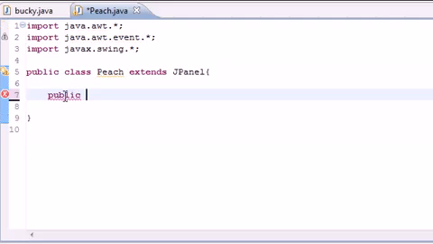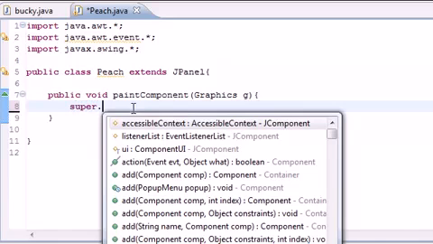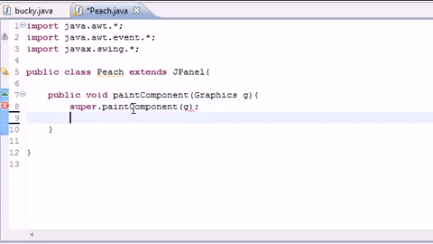Public class, and make sure you extend JPanel, not JFrame. I think we might have done that last time, but go ahead and get your public void paintComponent again, just like that, with the parameter Graphics g. Now with our paintComponent, we can actually paint things on the screen. First we need to call super.paintComponent, just like that, with the g parameter already filled in for us, to call the superclass's paintComponent method.